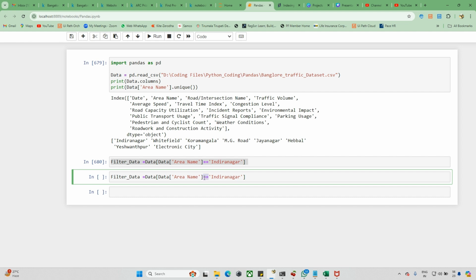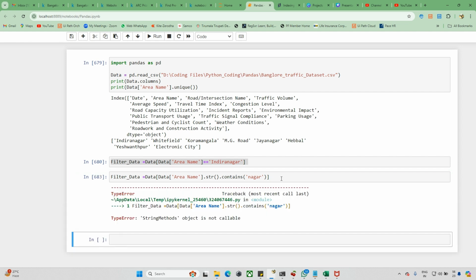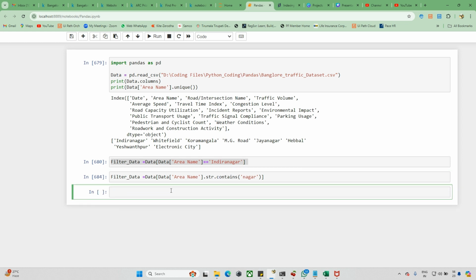Remove this thing, dot str dot contains of this thing. This should be inside of this. What will it do now? It will check whichever data contains Nagar, and it will filter it. It threw an error saying that the string method is not there. Okay, now it's fine. I will check this. Print of this data.